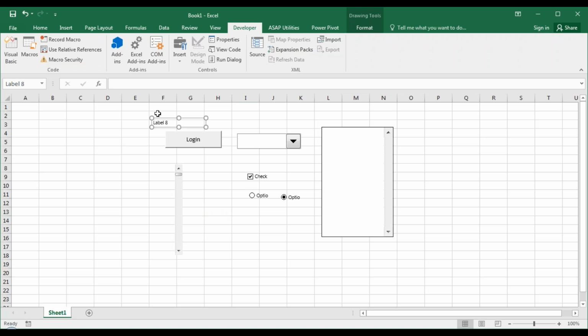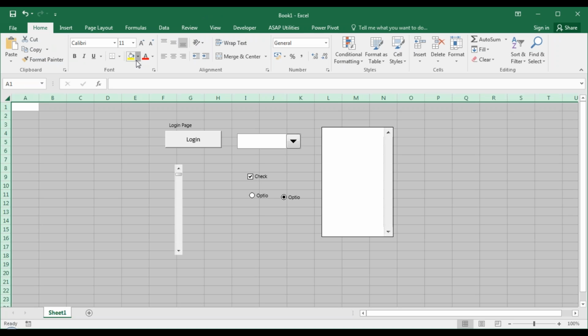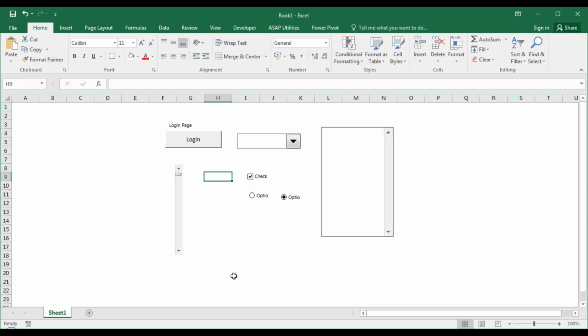So here is a label. What is a label? A label describes what that particular form or page is meant for. So here it is a login page. You generally have this as a label or a title. Okay, so this is how it would look. Assume if this is your web page, this is how it will basically look.